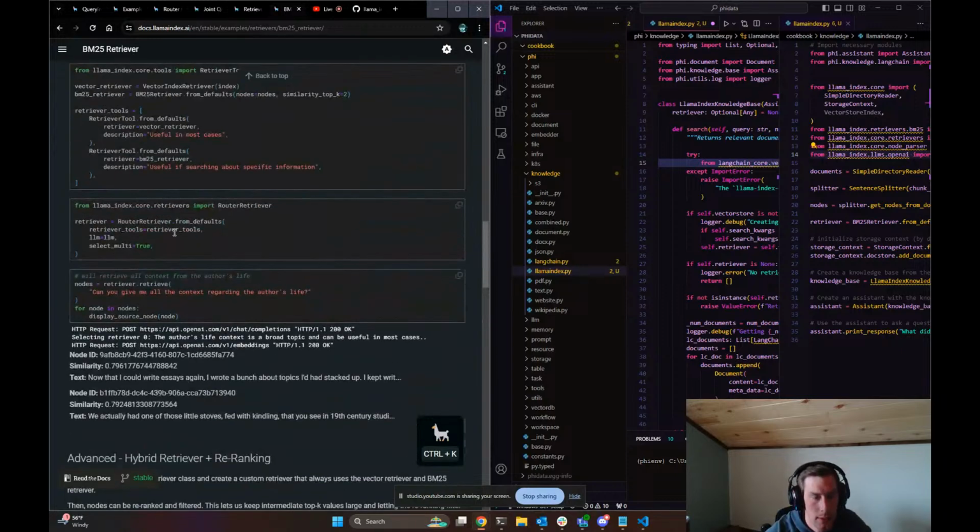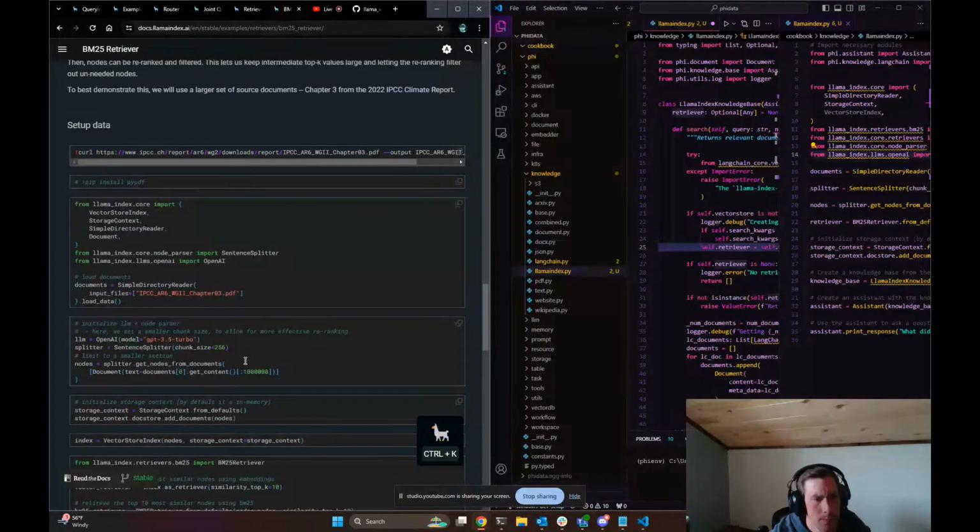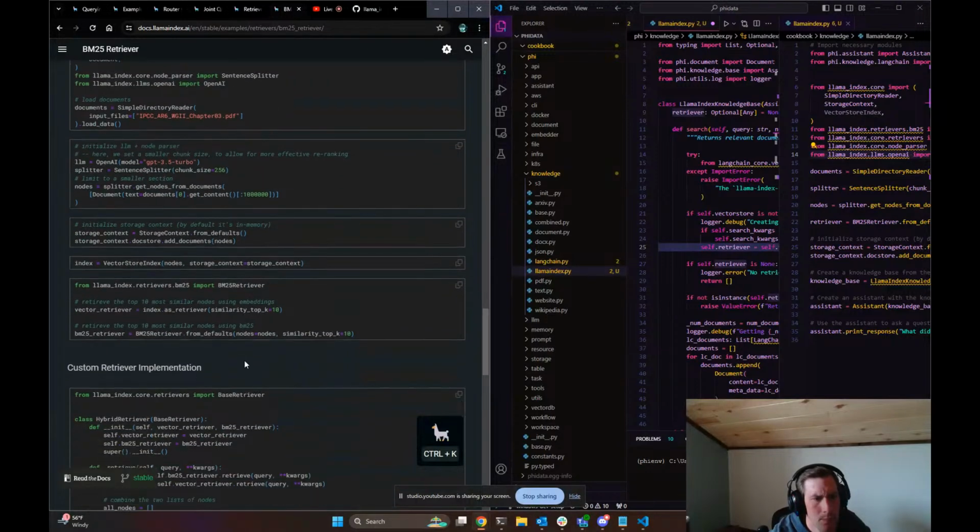What I'm seeing is, since you can have multiple retrievers, I'm just thinking if you passed in a list of retrievers, then we can run it under the router retriever using the retriever tools.